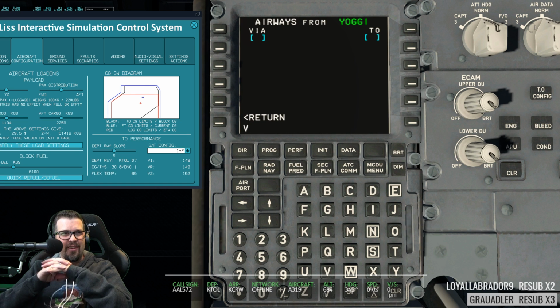Please follow the 737 that we're not talking to, runway 35 left. Exactly, M9. Yep.